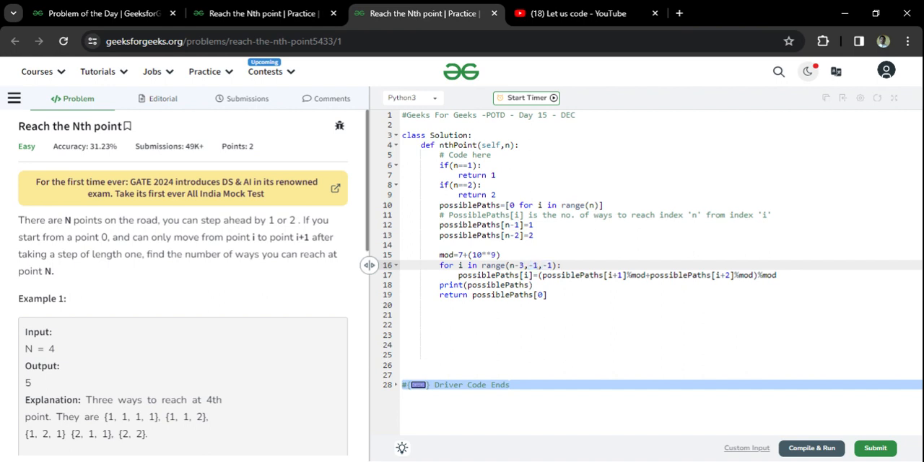What I'm doing is finding the possible paths of i. How should I do that? From i, I can go to only two places: i plus 1 and i plus 2. So the number of possible paths from i to the index n is going to be the possible paths of i plus 1 plus the possible paths of i plus 2.